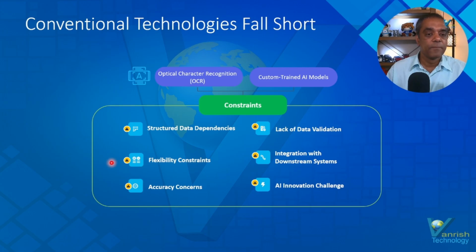If you look at OCR, optical character recognition, in traditional OCR these are the constraints you are facing: structured data dependency, flexibility constraints, accuracy concerns, lack of data validation, and integration and downstream system AI innovation challenges. These are the challenges whenever you go with traditional OCR technology, and that's where IDP is helping. Whenever you use a custom-trained AI model, these are the constraints you face, and IDP is helping on that front.